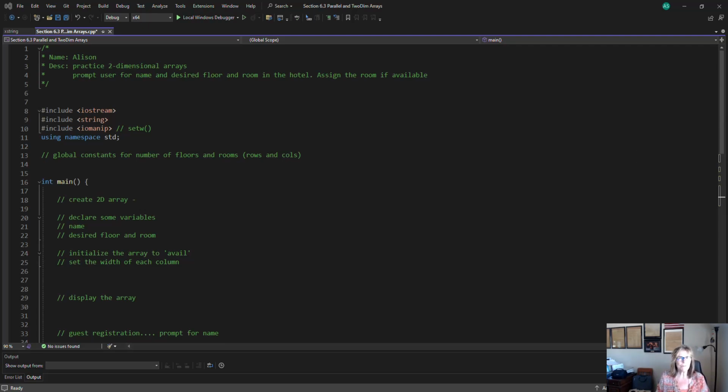So I've started a little bit of pseudocode here. I have included a couple of libraries: iostream, string, and iomanip, because we are going to set the width so that we can have some formatting when we output or display our two-dimensional array. We're also going to create some global constants for the room number and the floor number.